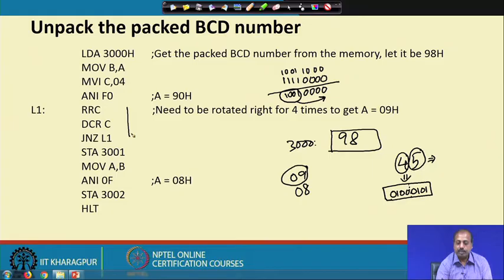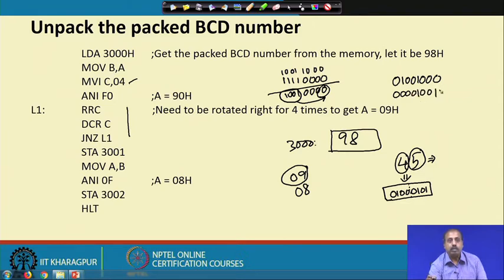So, RRC will shift this by 1 bit position. This 0 will come to the most significant position, then it will become 1 0 0 1 and then 3 zeros. So, after 1 RRC, we will get the content like this. Then we decrement C and jump on not 0 to L1. That means the C value has been initialized to 4, so it will do 4 such rotations. After 4 such rotations, I will get the content as 0 0 0 0 1 0 0 1. So, that is 09.